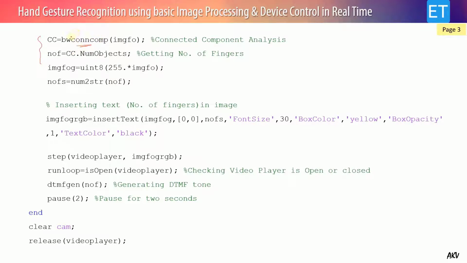So MATLAB has this inbuilt command bwconncomp. Your binary image is passed to this function. So all the details of your image go to this variable cc. And from this variable, with this command cc.NumObjects, you can count the number of objects. So that goes to NOF. So if there are 2 finger areas, or 3 finger areas, from this command cc.NumObjects, the number of fingers will be, of course, 3.